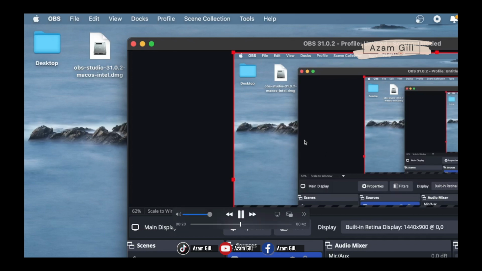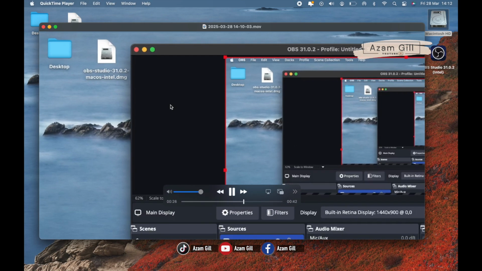Now, by following the steps outlined in this tutorial, you can effectively capture high-quality screen recording tailored to your specific requirements.